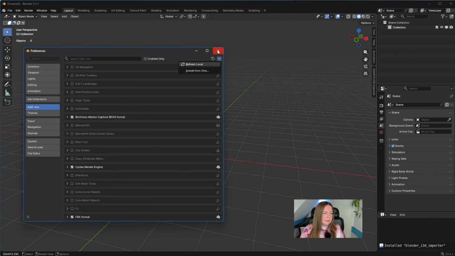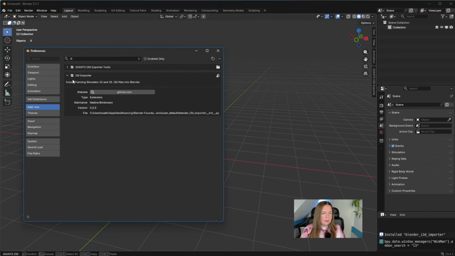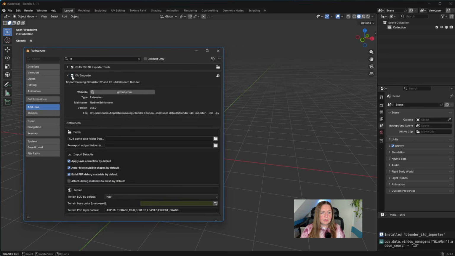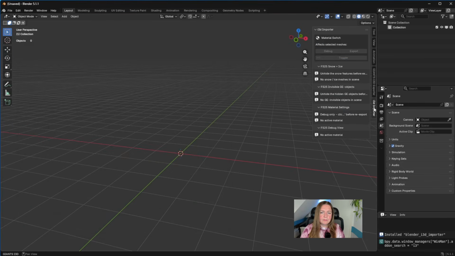To confirm the add-on is active, you can search over here for i3d. Here you have it. It should have a checkbox next to it. To fully load it, it's best to uncheck and check again, because then you see also the preferences of the add-on, and then you will also be able to use the N key to get the N panel toolbar. If you have this, you are good to go.